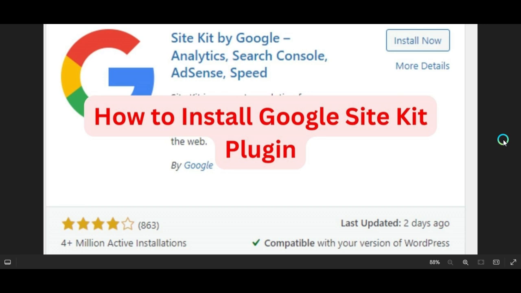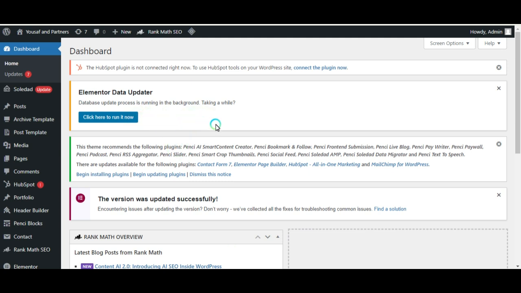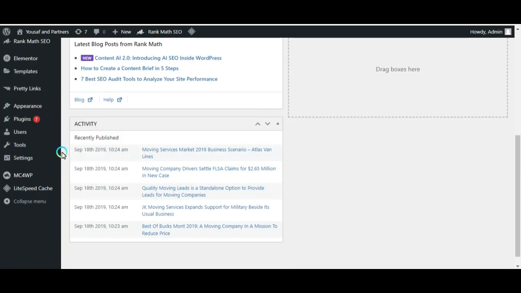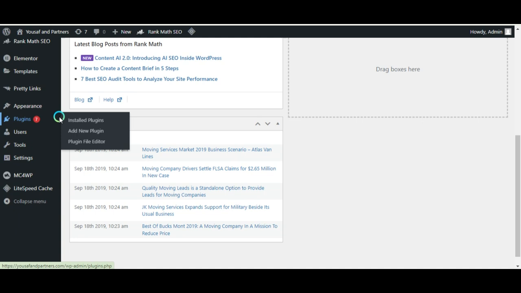In today's video, we are going to talk about how to install Google Site Kit plugin on your WordPress website. For this purpose, you need to log in on your WordPress dashboard. After login, click on Plugin, Add New Plugin.